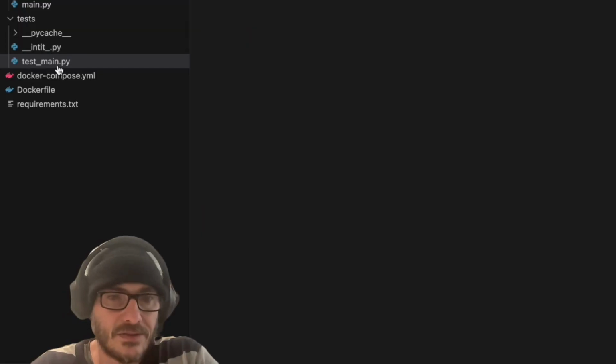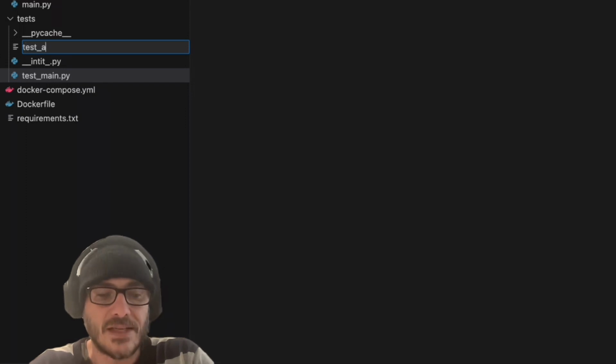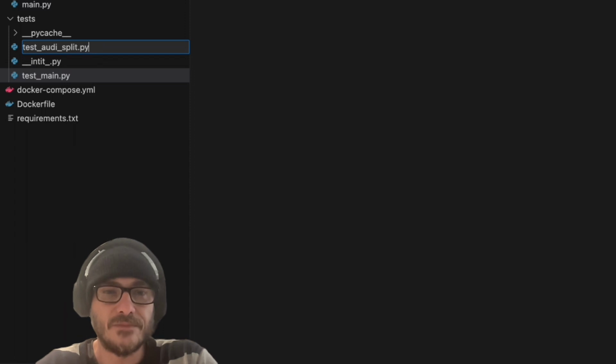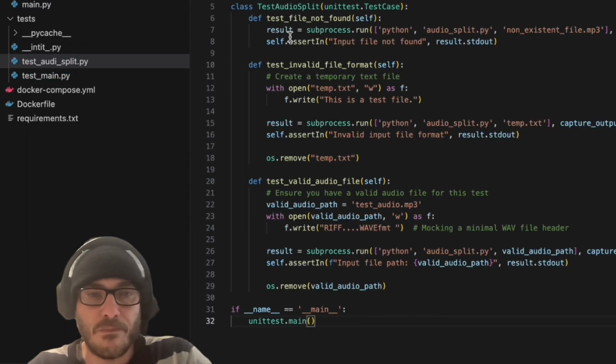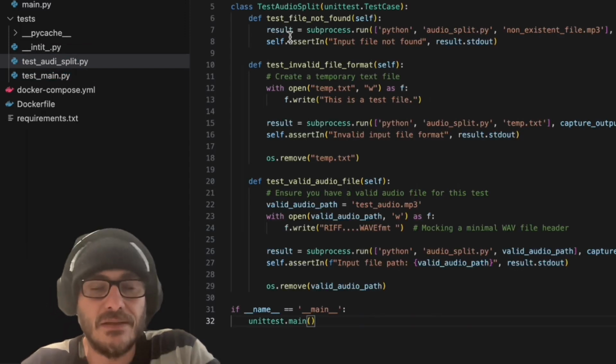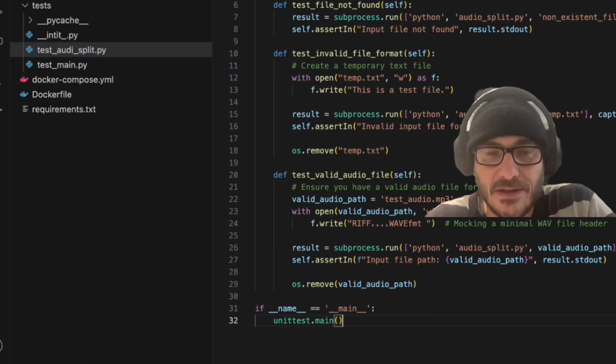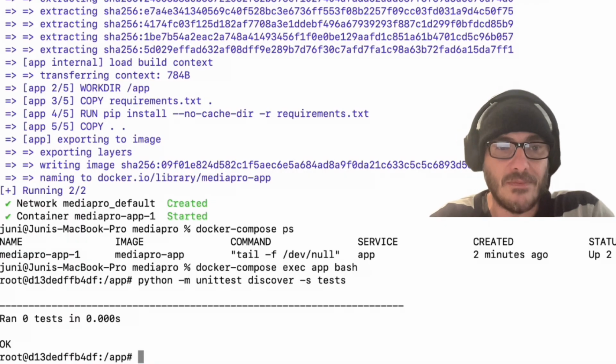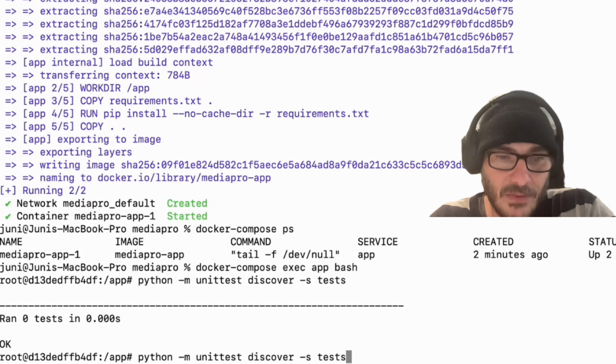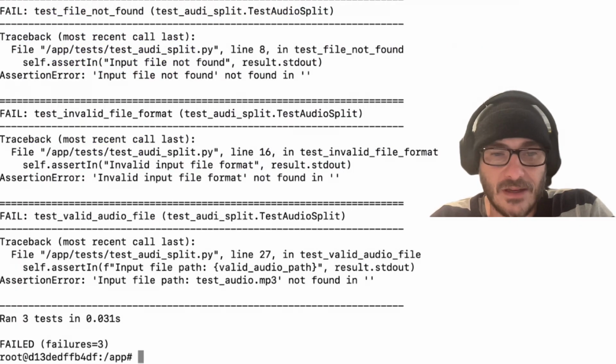Copy the test. Let's just name it the same name though. I'm assuming that's probably what we should do. Test_audiosplit.py. And we'll paste in the code for the tests to run. And then let's go see if that works. So we'll come over here to the command line, and we will say, all right, let's run the tests.